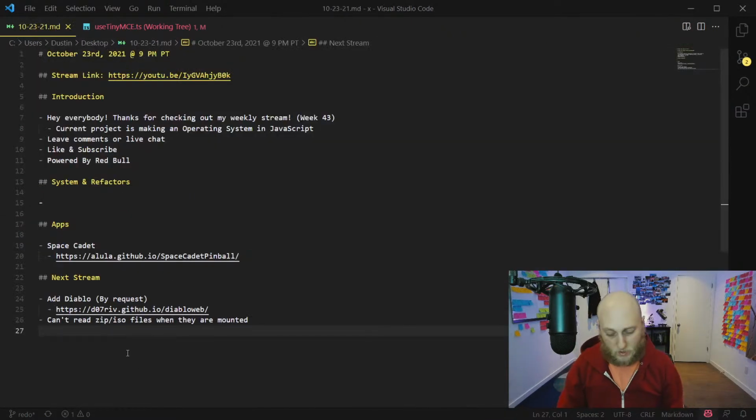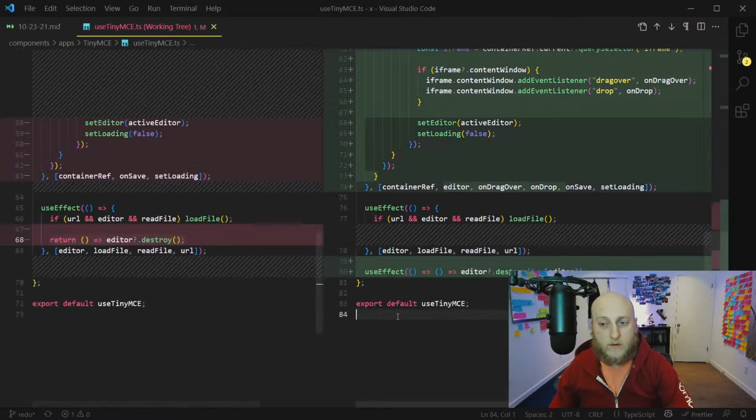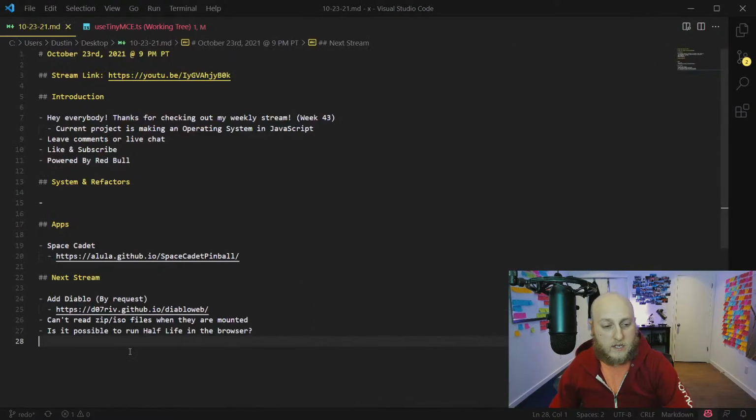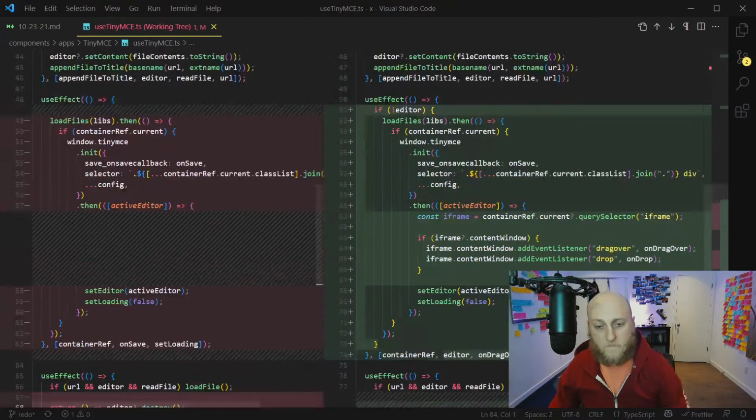I know the Diablo one, but I'll put, is it possible to run Half-Life in the browser? Question mark. That's another cool idea though, so kudos to that one. The classic Half-Life, Counter-Strike, one of those two. Okay, so let's just see if this fix works.